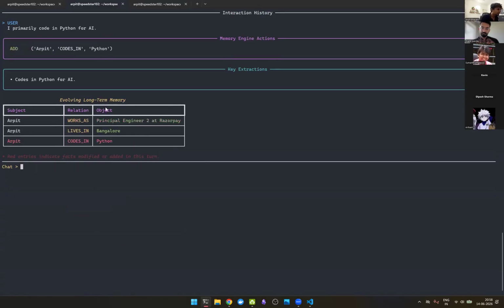Now here, look at this. This is the kind of graph that it's doing. Now it says add. If you observe, it did add "Arpit codes in Python", because I could write Arpit codes in Java also. In this case, it did not do an upsert. It's not asking me to replace. It's adding it because it intelligently identified this is an addition use case, because this user can code in multiple languages, right?